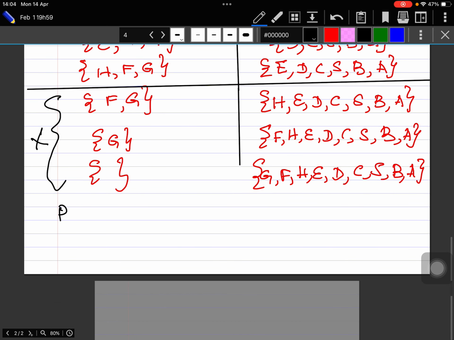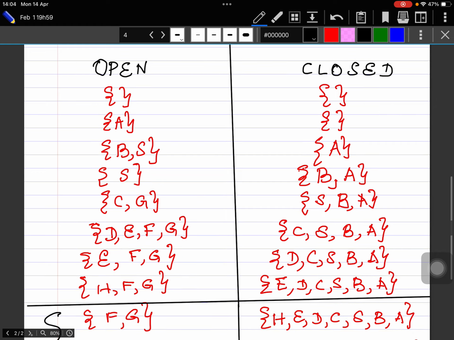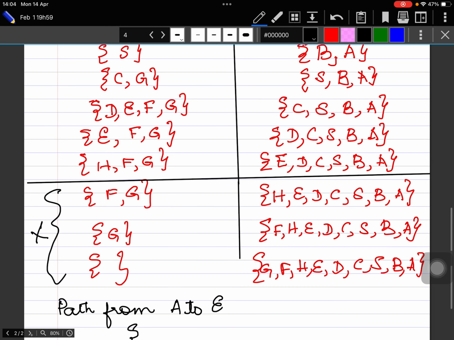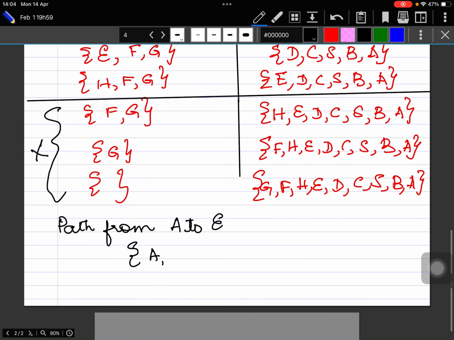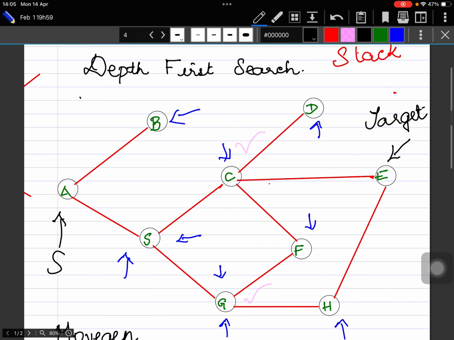Now, yeah. So here, what do I write now? The path from A to E. The path from A to E is, come on, A, here. I'm doing this step. A, B, S, C, D, E. Right? So can we have a look at the graph? A, B, S, C, D, E.